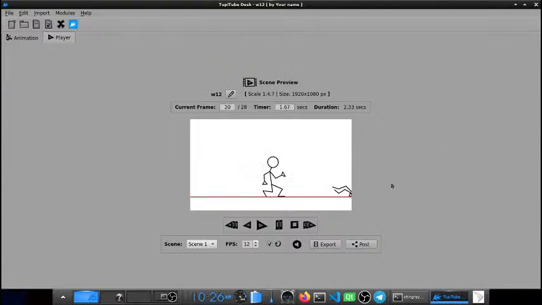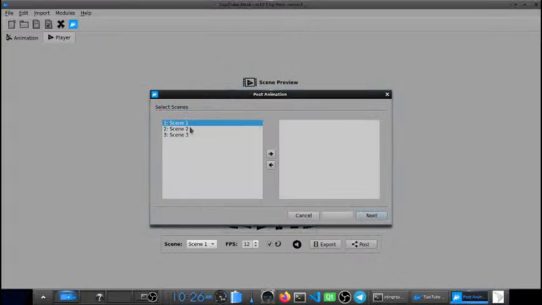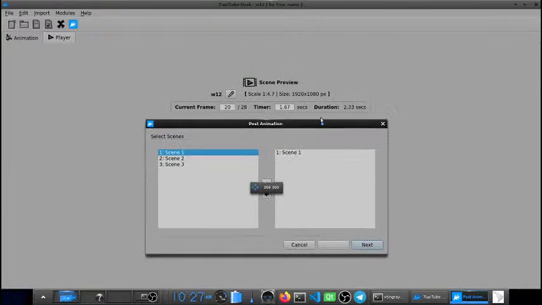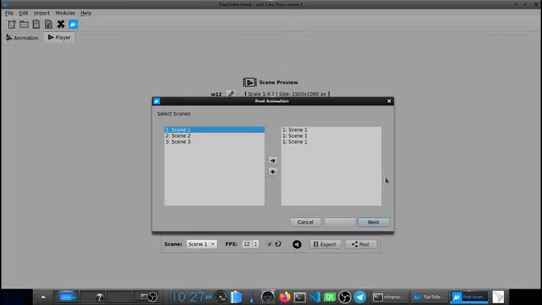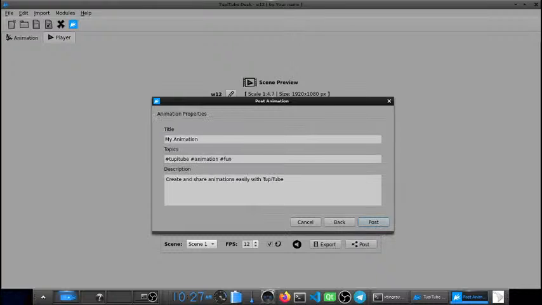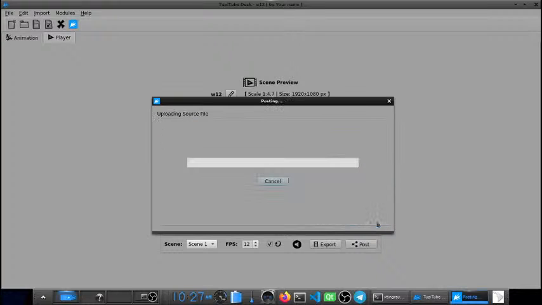Okay, this is the first exercise of the second part of the workshop, so I'm going to post it on my profile as fight exercise number 1.